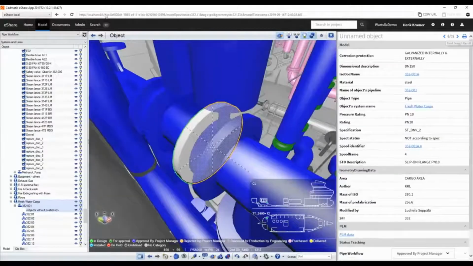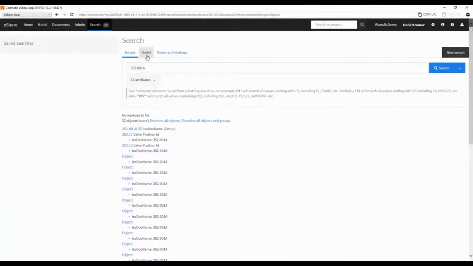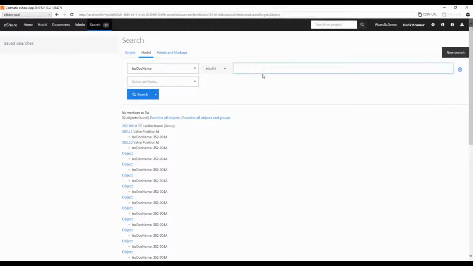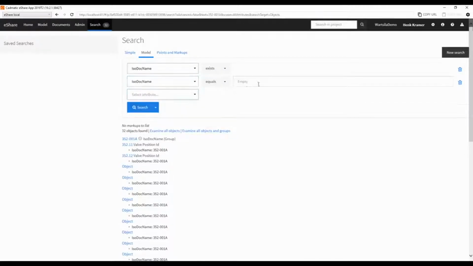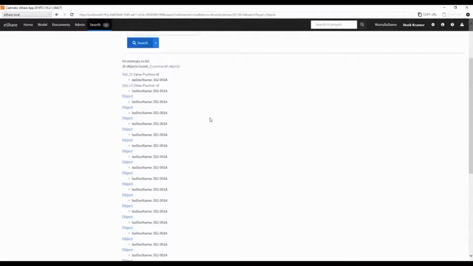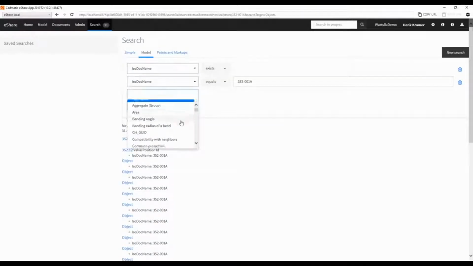Now this is just a simple search, but you can make very long queries with it. So if I have, for instance, an attribute ISO equals 353, or exists ISO doc name equals 352, search, then I get a list, and this query you can make as long as you would like.